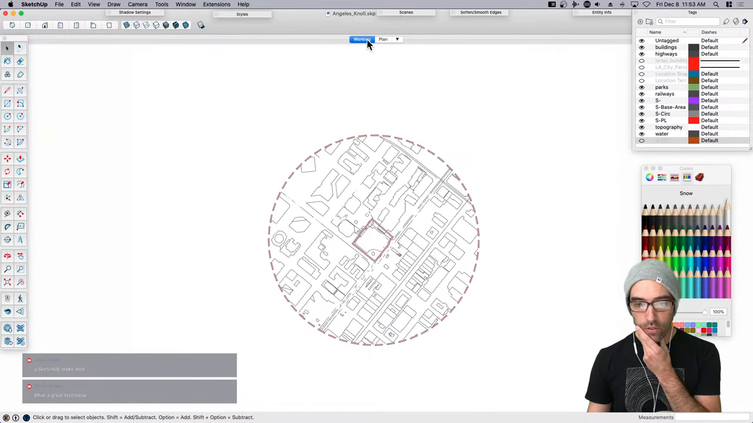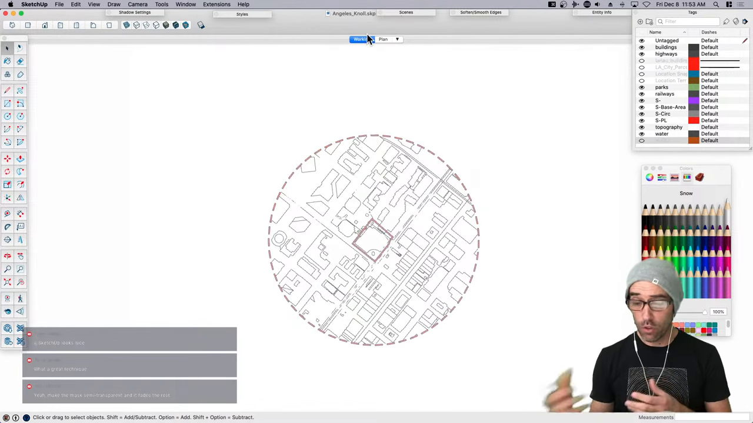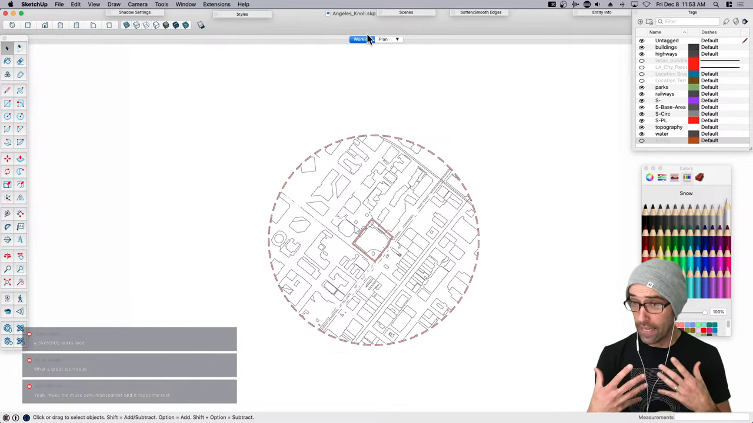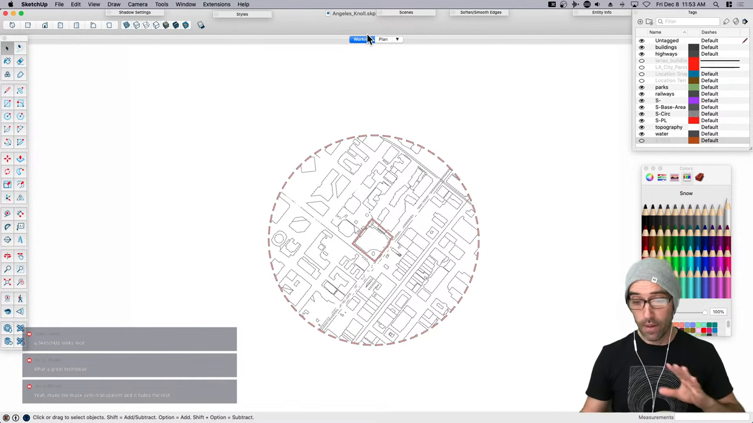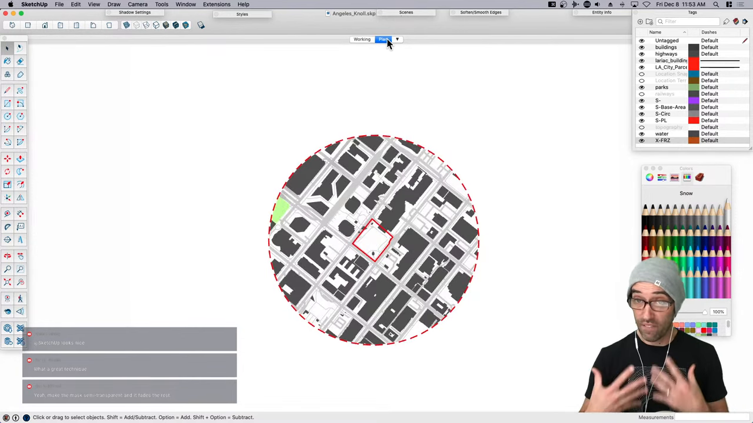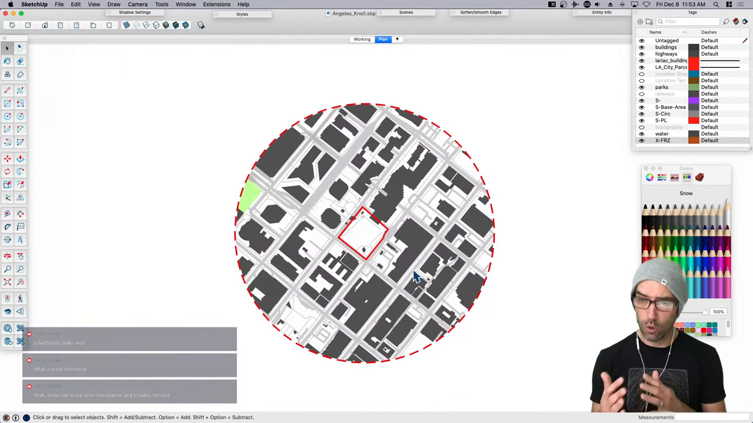So yeah, in this case, I have one that I'm going to use to draw over. I want it just black and white, because you'll see in a little bit we're going to do some analysis, some sun studies and stuff, so I want that to be monochrome. But I also want one that's more figure ground, where I can start pushing things a little bit more. So that's a really cool way to do that.